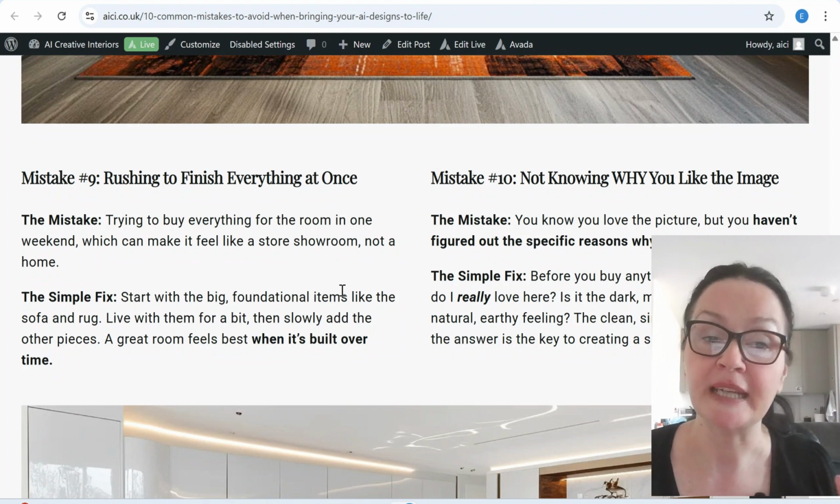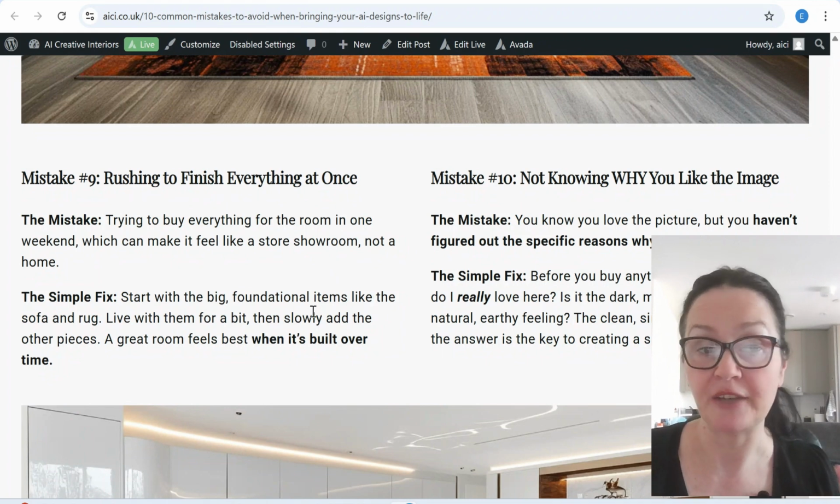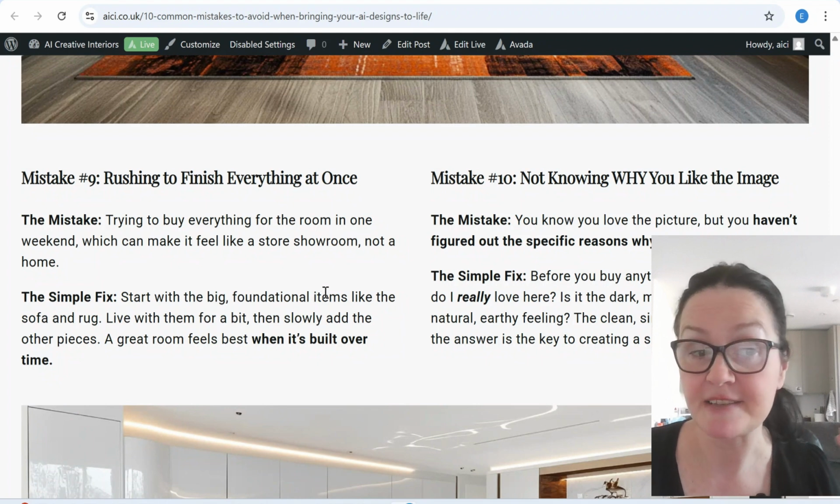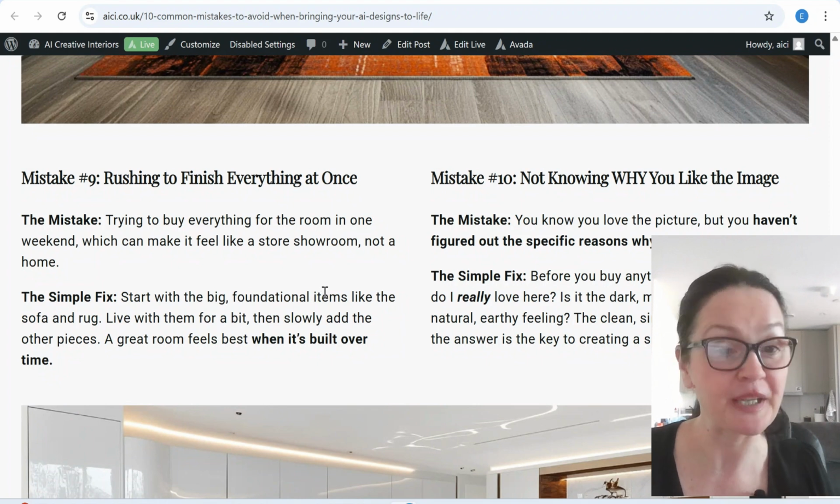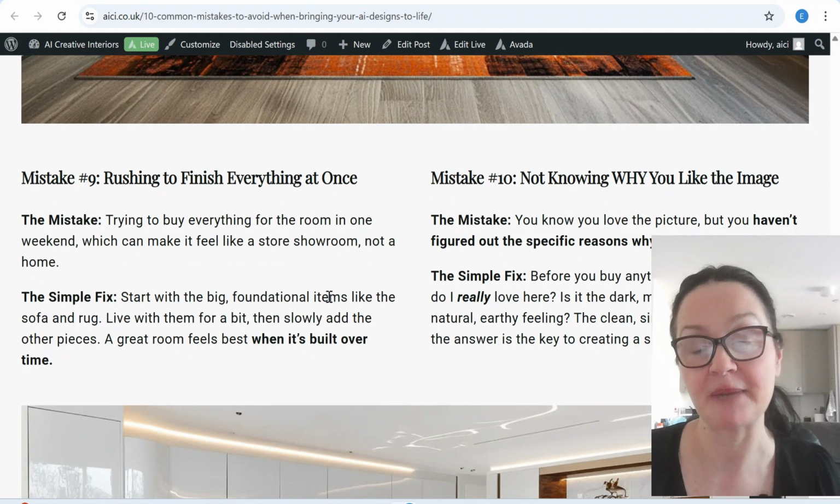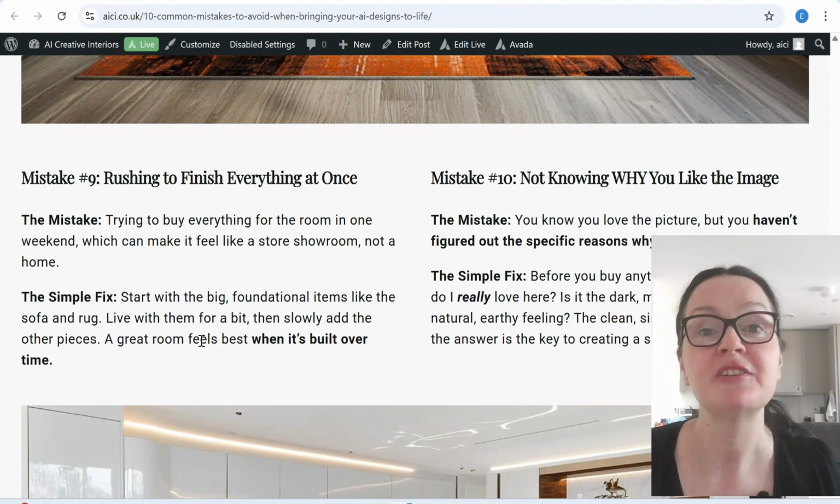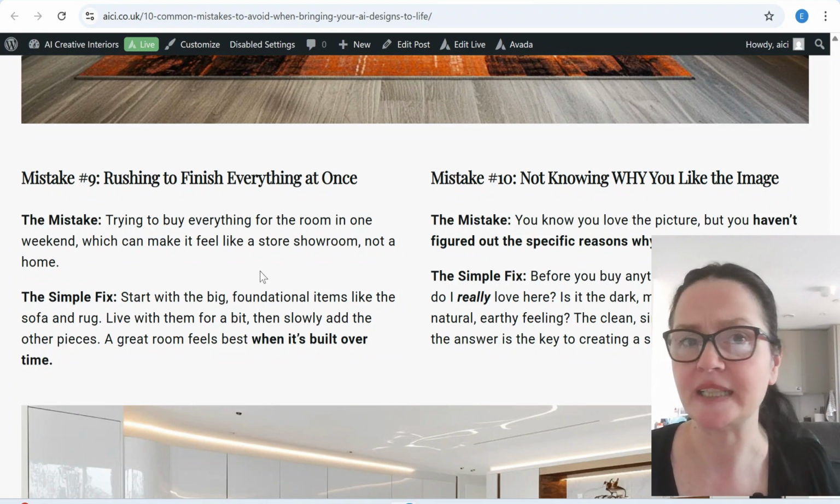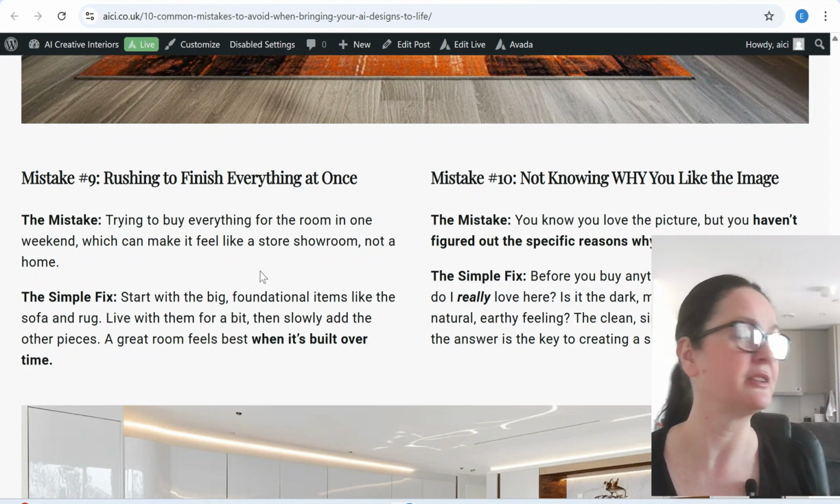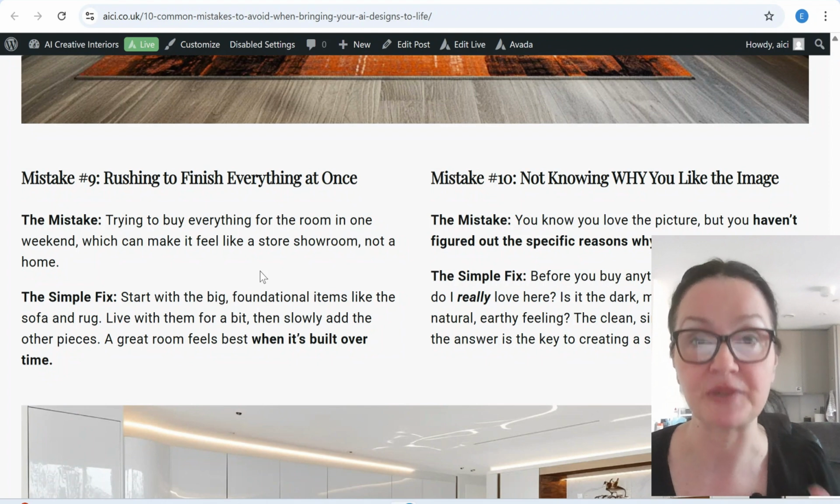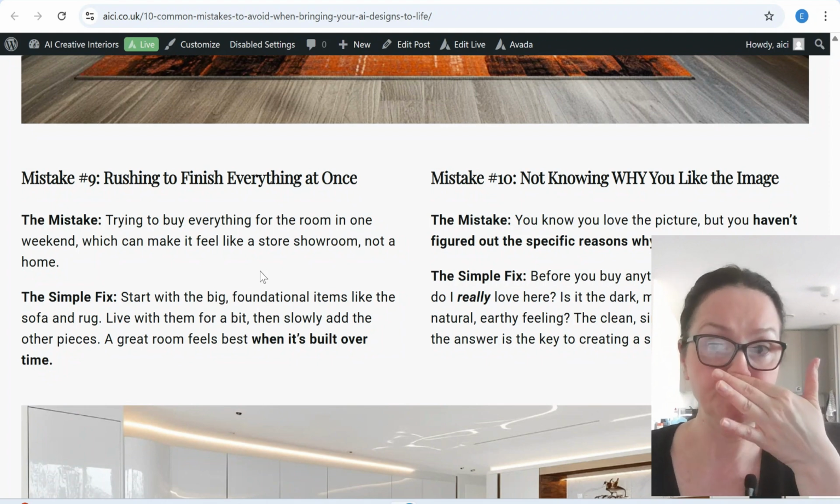So start with the big foundational items like the sofa and rug. Live with them for a bit, then slowly add the other pieces. A great room feels best when it's built over time. And I cannot stress how important this is. Don't go with your AI concept to the store in one weekend, quickly rush everything, and then feel like you're in a museum. No, we're not trying to get that result.